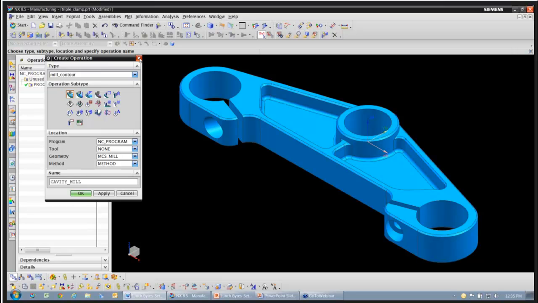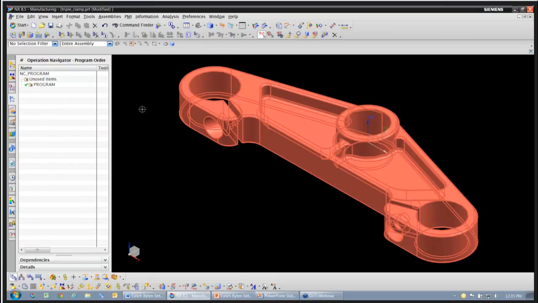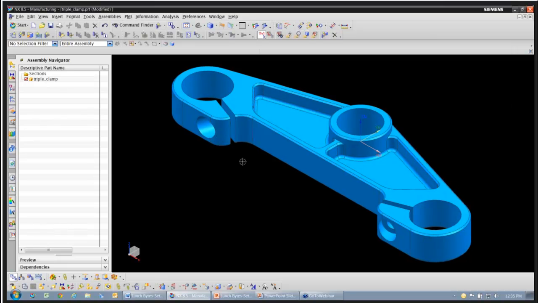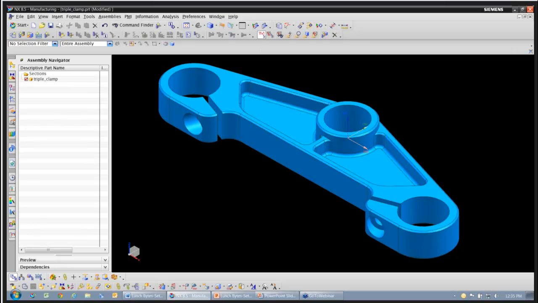All right, but what I really want to point out here is if we take a look at our assembly navigator, we notice that we just see triple clamp. That's the name of this part here. We see that in our assembly navigator, and that's all that's in our assembly navigator. This is not an assembly.